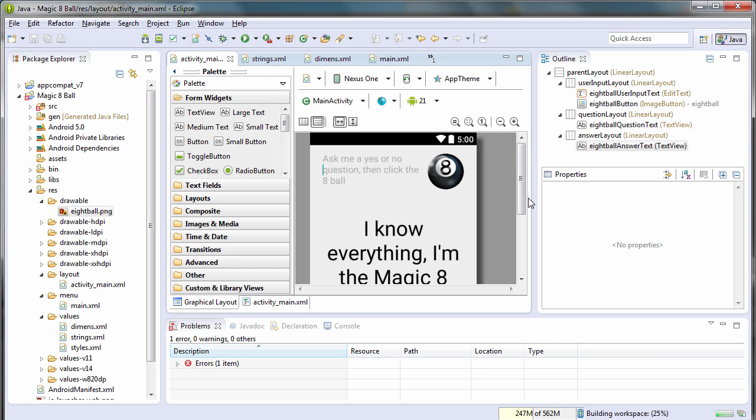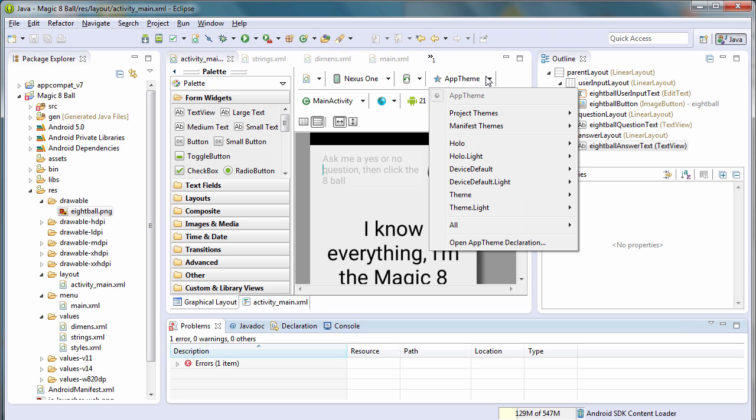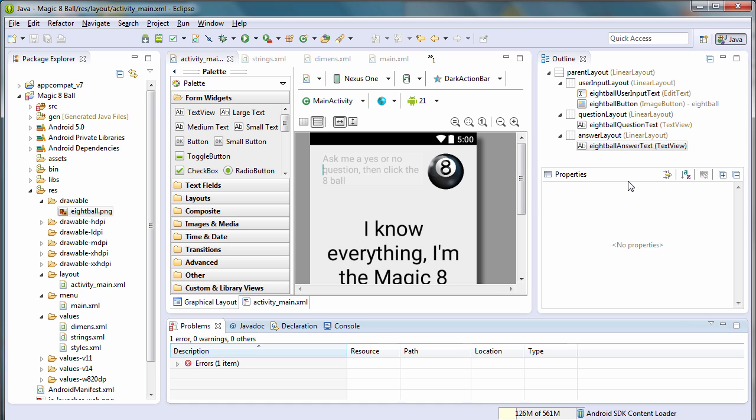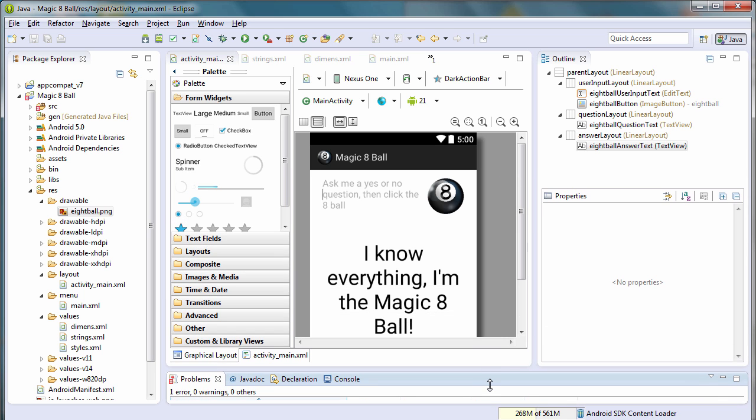For the next step, we're going to update the theme that we use in our app. From the drop-down, go to Holo Light, Theme, Holo Light, Dark Action Bar. This will update the theme to the one we want to use. Afterwards, make sure you press Ctrl S to save. Once you press Ctrl S, you'll see the Magic 8-Ball now shows as the title on the layout.